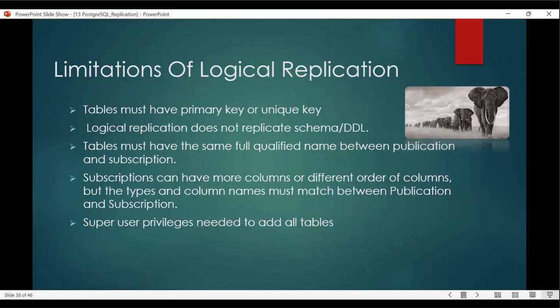If you want to do any DDLs, like adding a column or creating an index, you should also do it manually in the target system in parallel. This is one big drawback. This has been overcome from version 17. But until version 17, the DBA has to take care of doing DDL operations on both the source and target side.